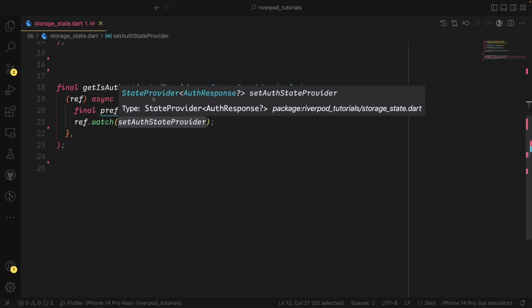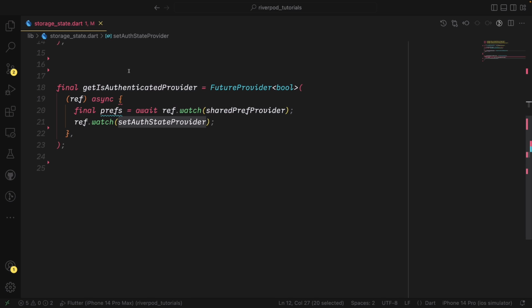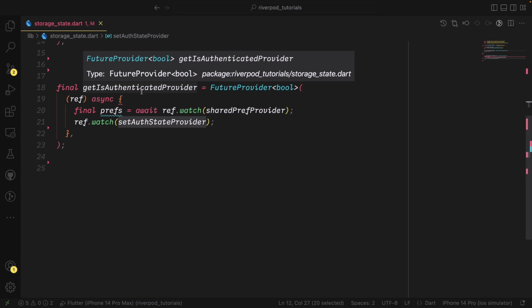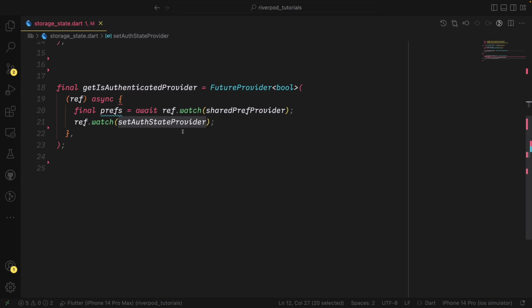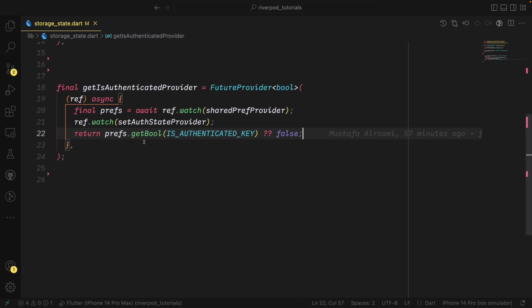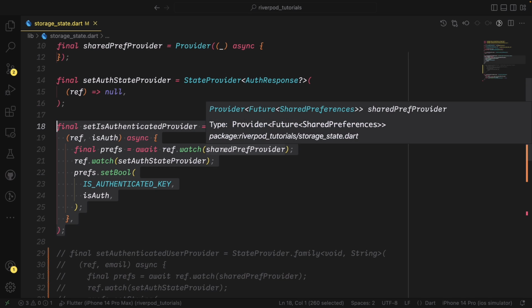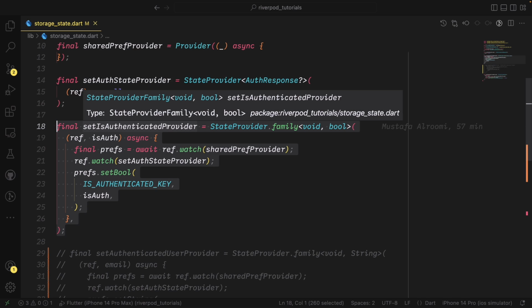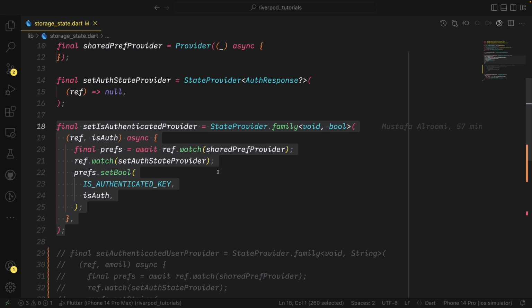So in such a case, in the Dart main file, when we listen to this, it will also be watched because we are setting a new value. In the end, we return whatever we get from the preferences as a Boolean value with this authentication key, and we also return false in case of a null value, because we have a nullable assign here.